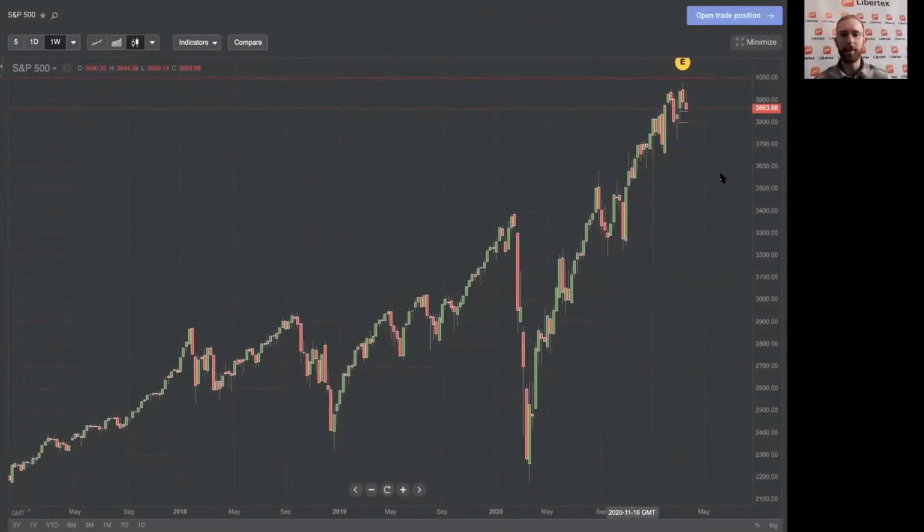Alright, so we are now in the Libertex terminal looking at the S&P 500, and looking at this 5-year overview, we can see the S&P 500 has risen nicely each year. Of course, we can see the crash from March 2020, but from that point until where we are trading now at the end of March, the S&P 500 has gained nearly 75% year to date, which is phenomenal.